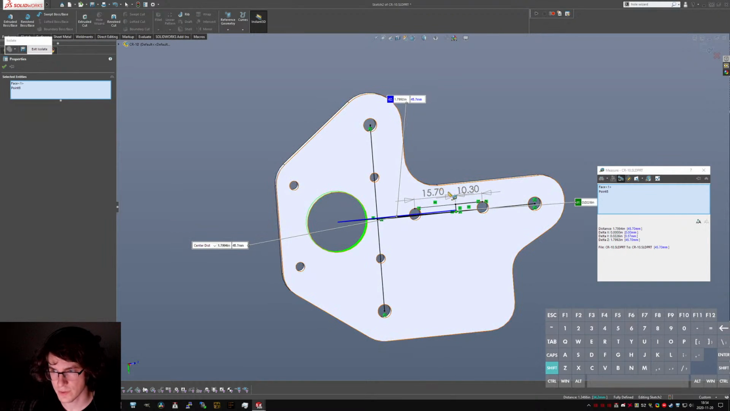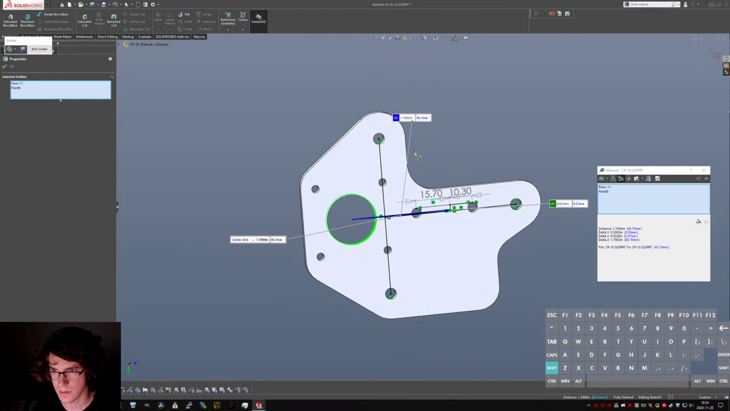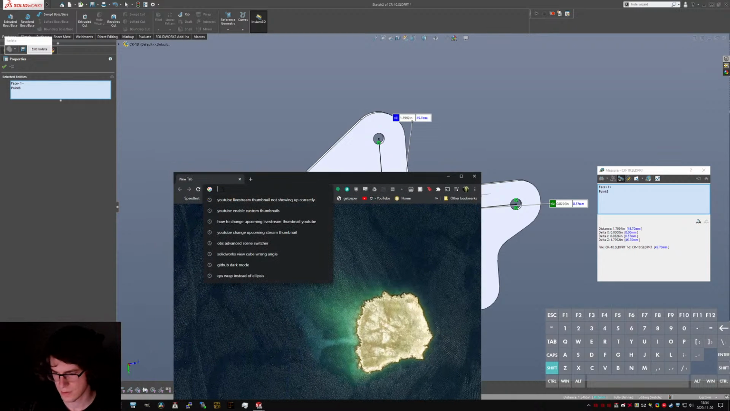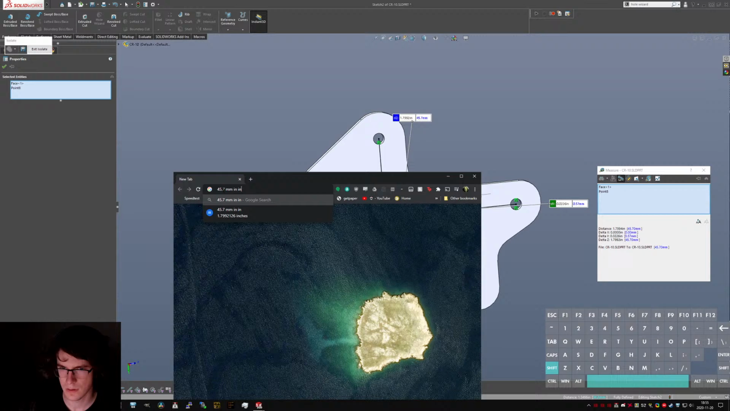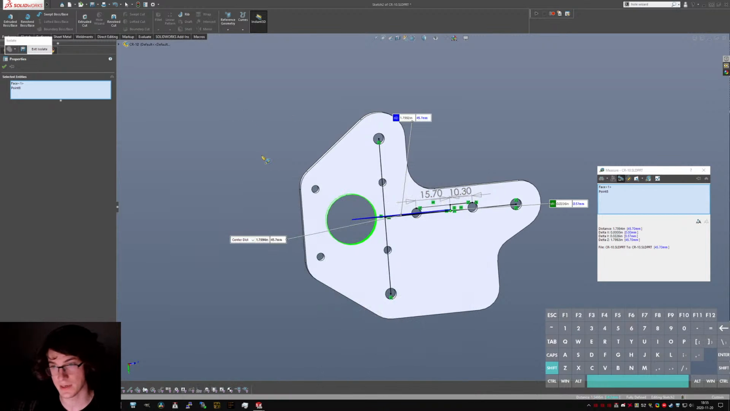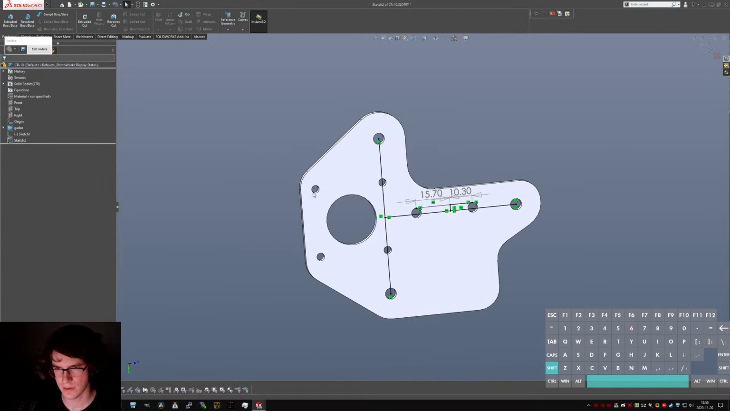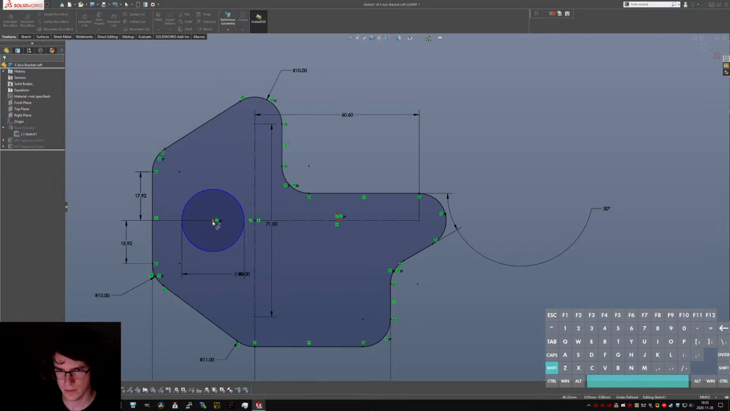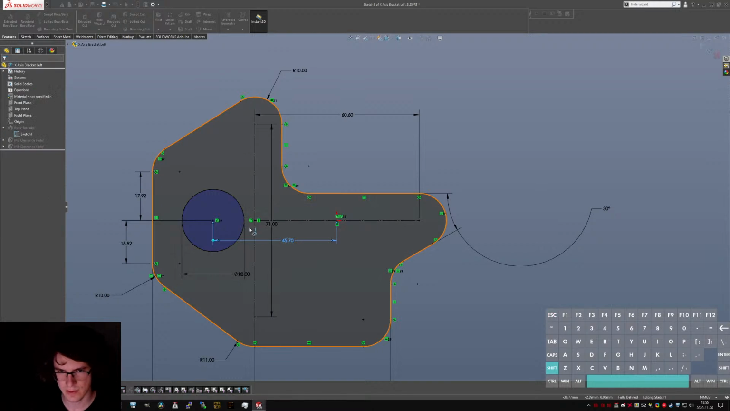45.7. Okay, that's too close to call. Now I have to actually check it. Yes, okay, it is actually 45.7. I hate this model. 45.7.